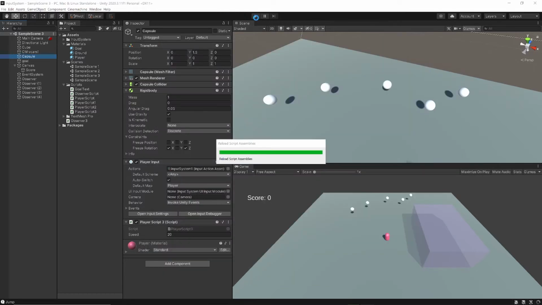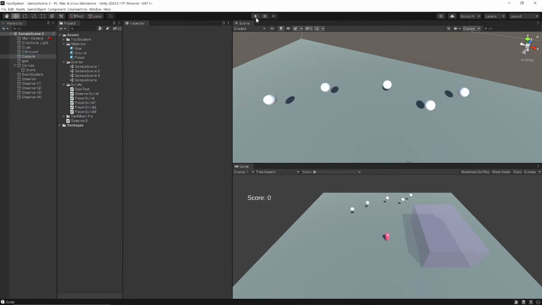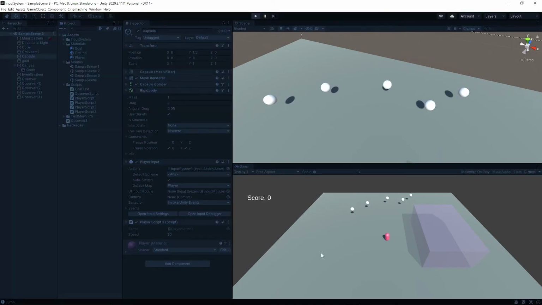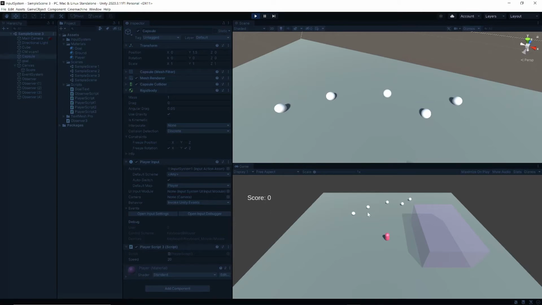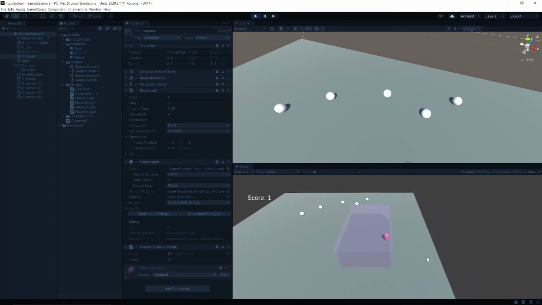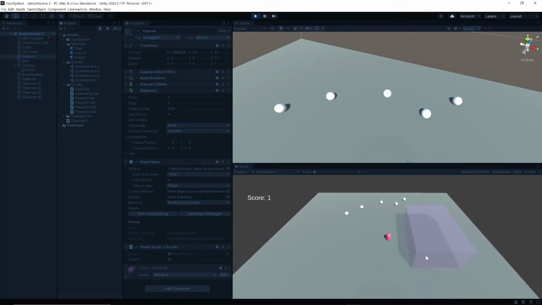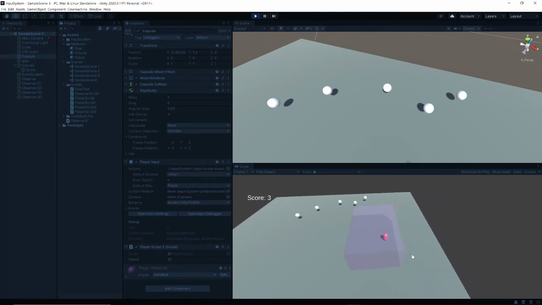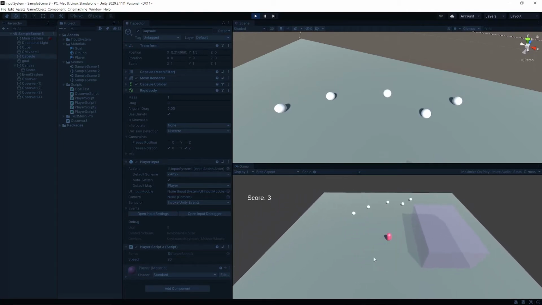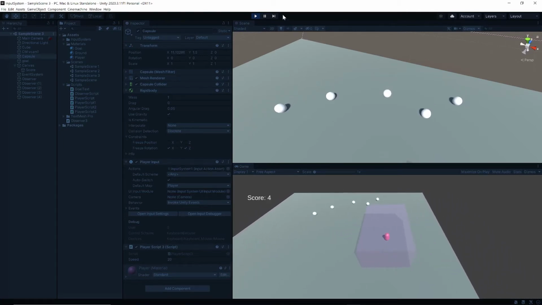So let's see it in action. Press play. And we have the text here. These are the observers. This is the goal area. And every time I enter the trigger, the score goes up and everybody jumps. All right, so that's the event.